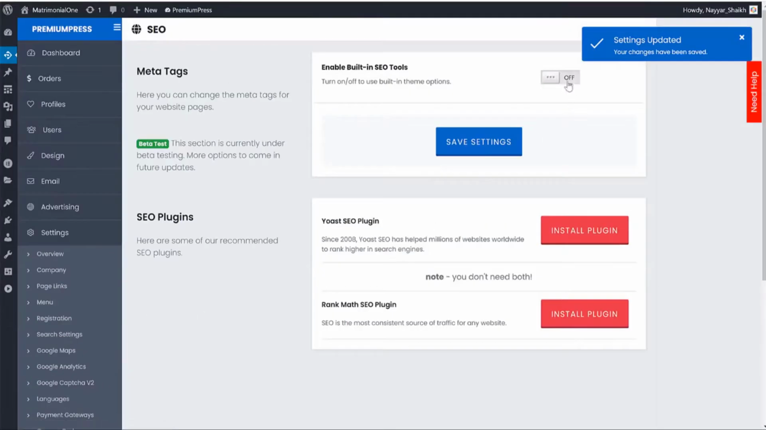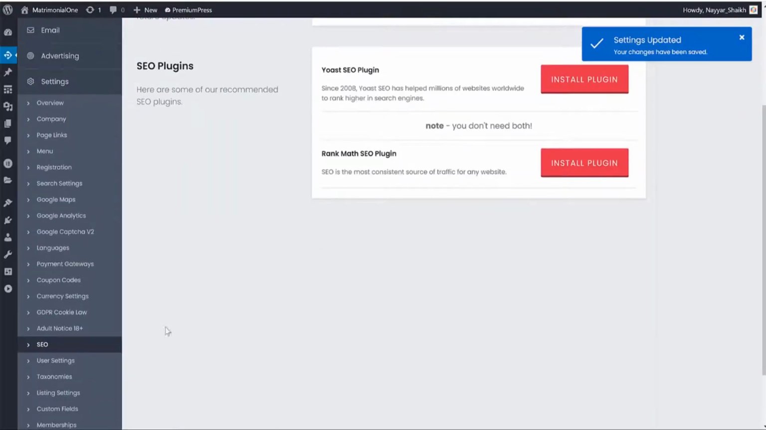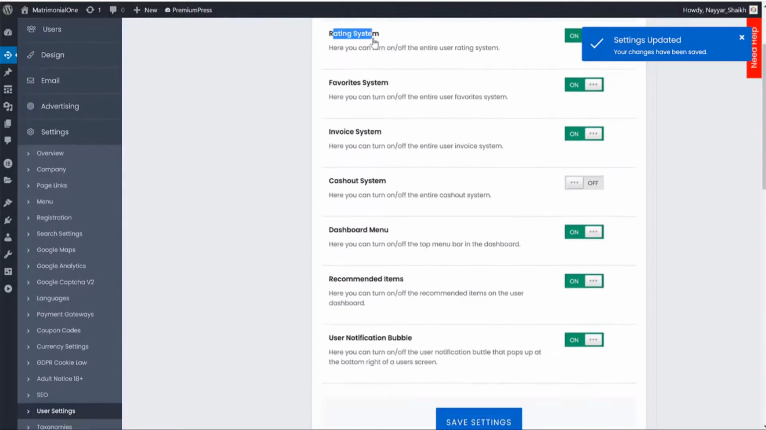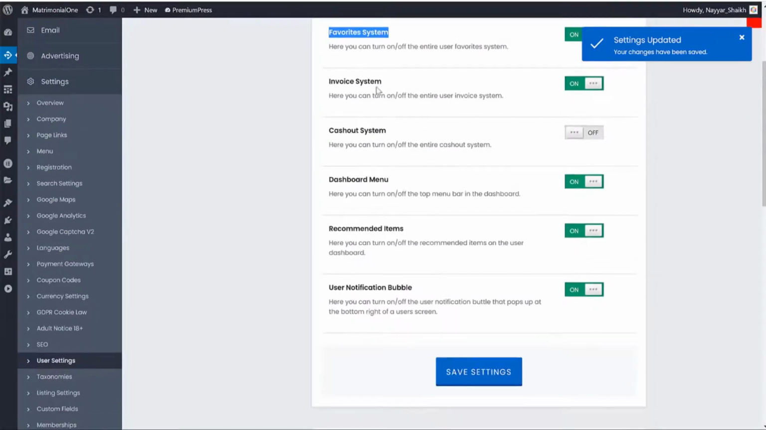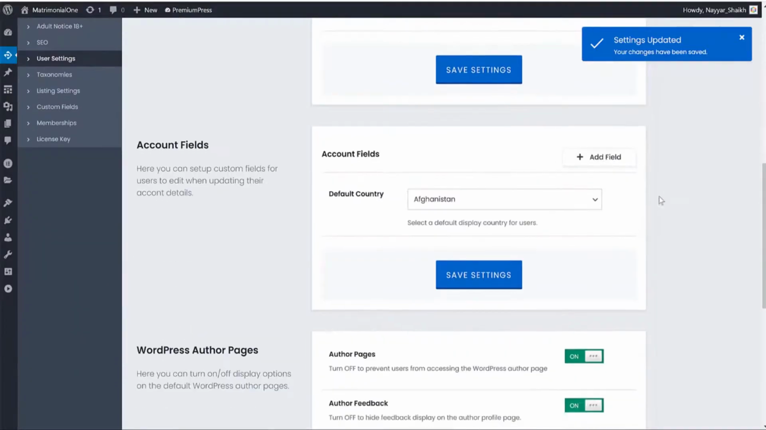If you want to enable this, which is inbuilt SEO, which means that all these users can enter their own SEO keywords so that their profile ranks higher on your website. So inbuilt SEO. Then we have user settings, which I think we have not covered. So whether these users can send messages to each other, obviously they can do that. Whether they can rate, so they can provide ratings, whether they can add favorite, whether they can generate invoice, dashboard menu is given to them, recommended items. So make sure everything is enabled from here.